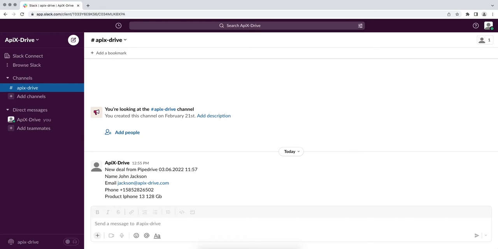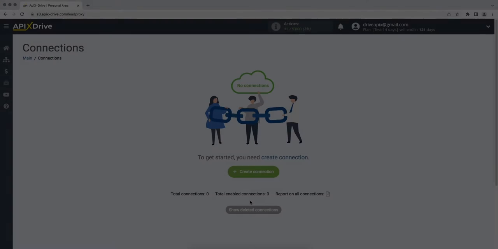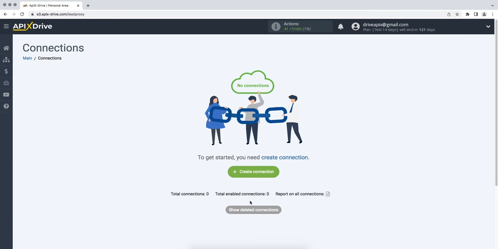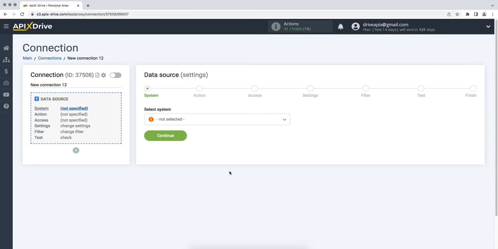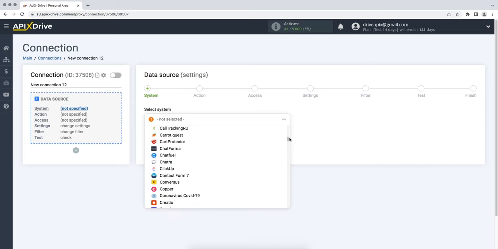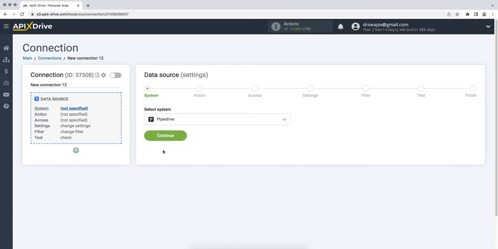Now let's move on to the setup. First you need to create a new connection. Next, you need to select the Pipedrive data source system. Then you need to select an action, Get New Deals.